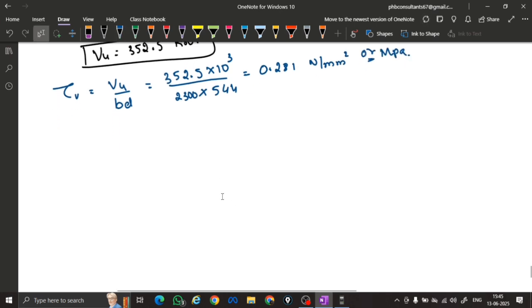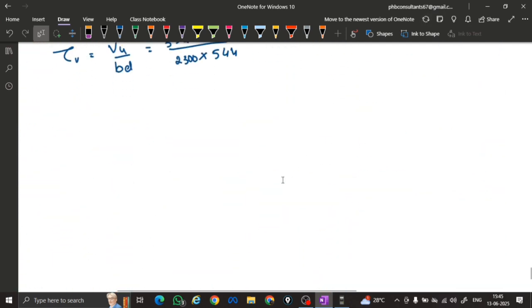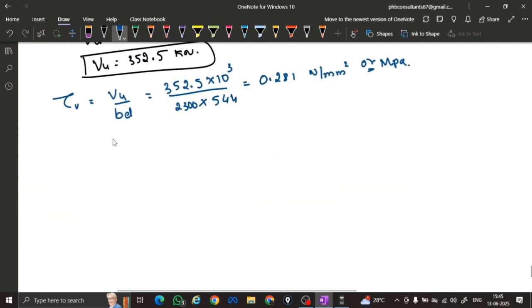Now we will find out the tau c value. How to find this tau c value? For that we need PT provided. So how much is PT provided? Here PT provided is 0.188 percent.